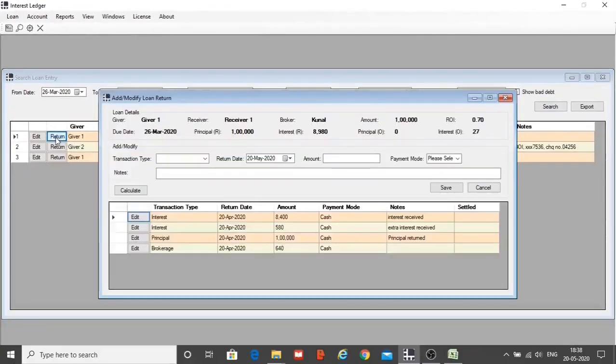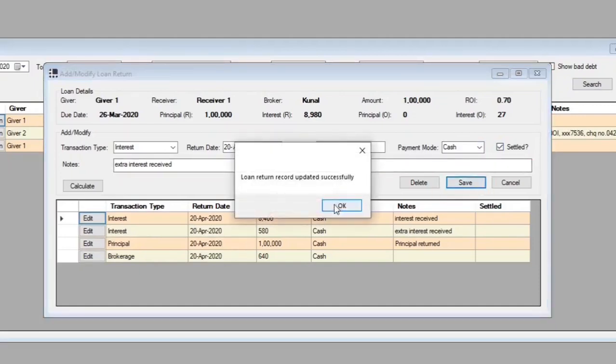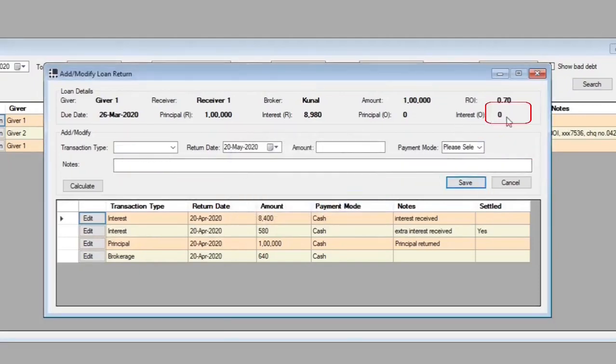Let's click on its return button. See 27 is showing here in interest outstanding. So see these interest entries, not principal or brokerage entries. Whichever interest entries are there, you can click on edit button against any one out of it. Tick on settled checkbox here and click on save button. Now you can see interest is showing nil.